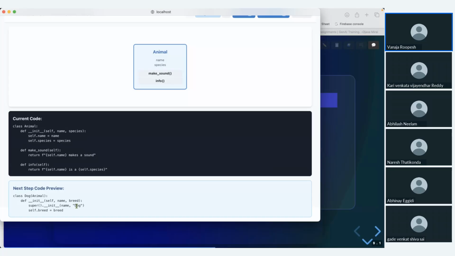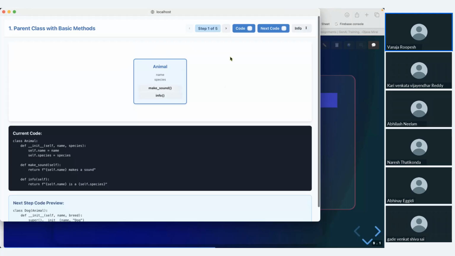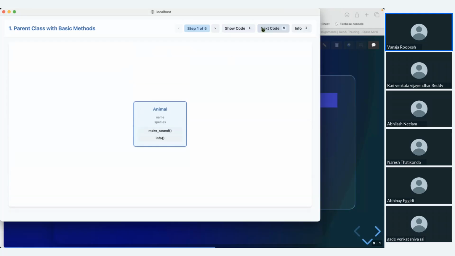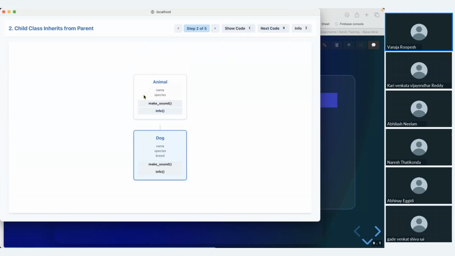Okay, guys, if I execute this, how will this look? See, animal is a class and it inherits into dog. Dog inherits the animal, and all the properties of animal will come here: name, species. Now we have got new ones, which are breed, make sound and info.